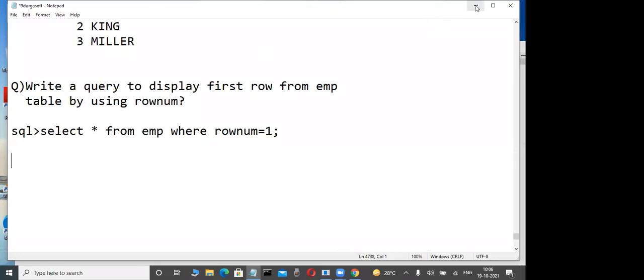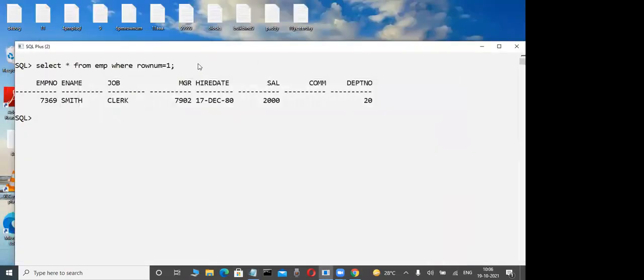And now, very important. Suppose anybody in our class, tell me fast: now I want the second row. Write a query to display the second row from the EMP table by using ROWNUM. Fast, tell me, how can I? Very good. SELECT * FROM EMP. Up to now, correct. WHERE, which one? ROWNUM = 2.